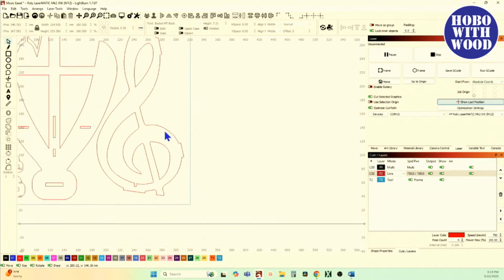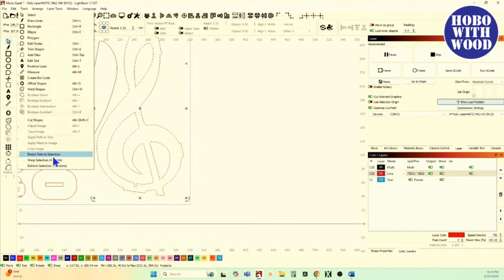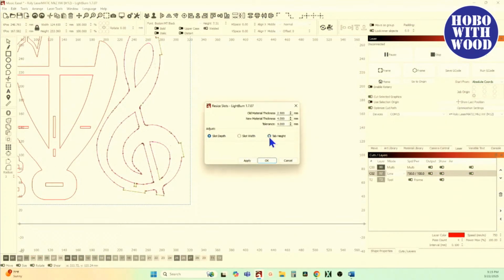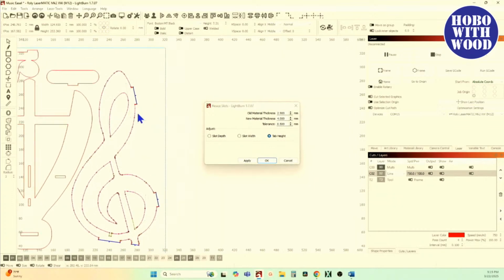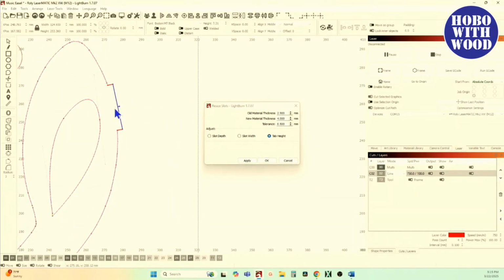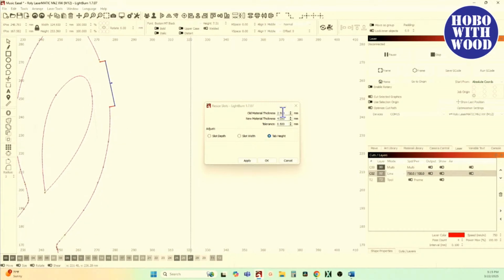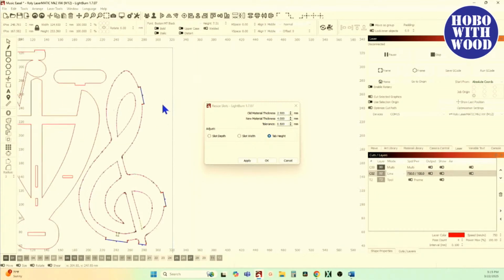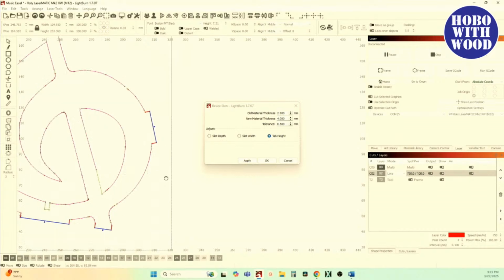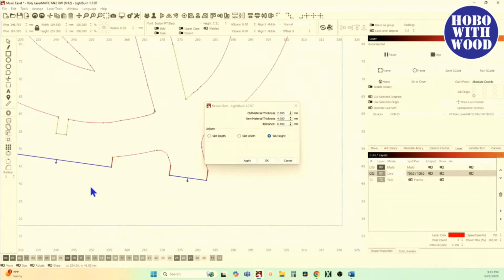Now, when you ungroup it and you select everything and you go to tools and resize slots and tabs in selection, I want to change my tab height, and we're going to say the old material thickness is 2.9. We'll go to 4 millimeter new thickness, and I've got a really high tolerance set up right now. Let's put it down to just a 0.5 millimeter tolerance. There we go. Now, if I look, that's going to bring this tab out, which we would want to go from 2.9 to 4. It needs to go out. That's a tab. It needs to go out. Same here. These would need to be enlarged.